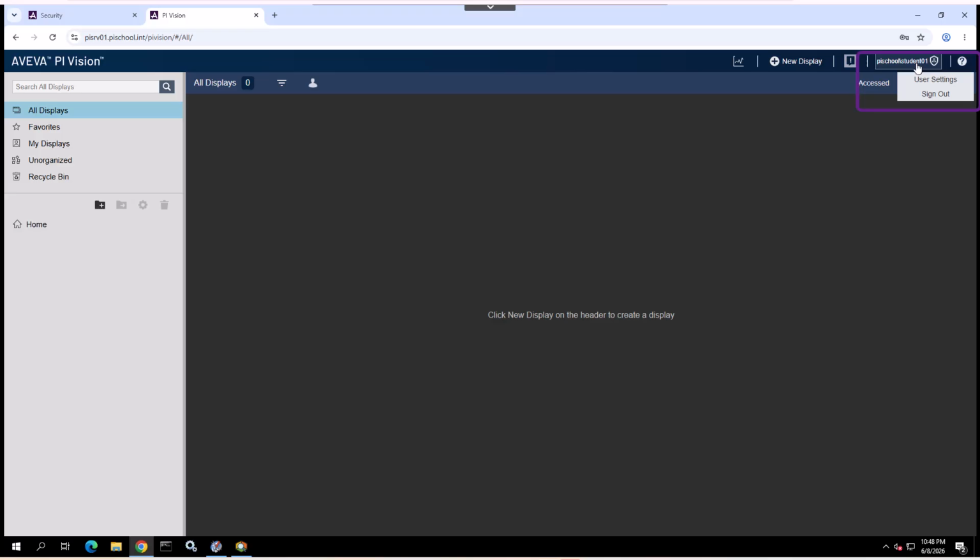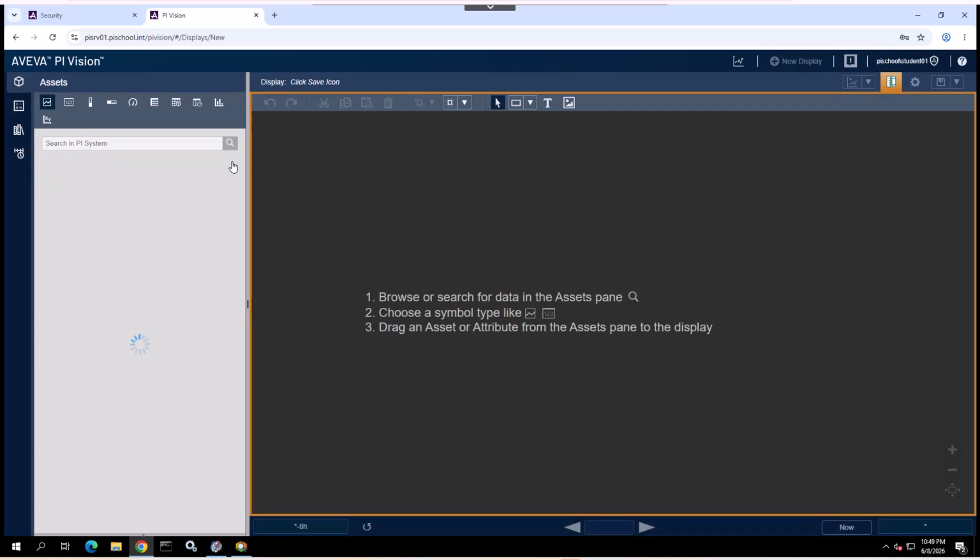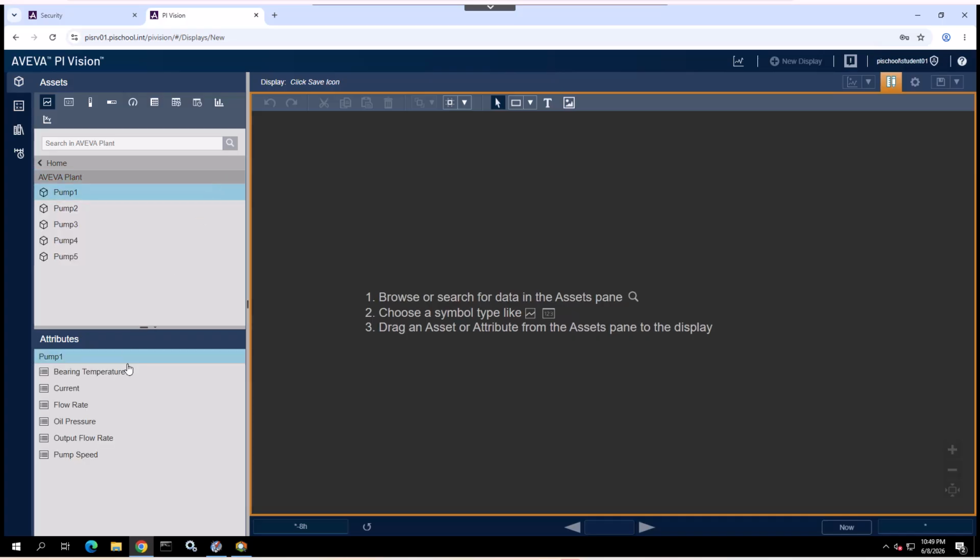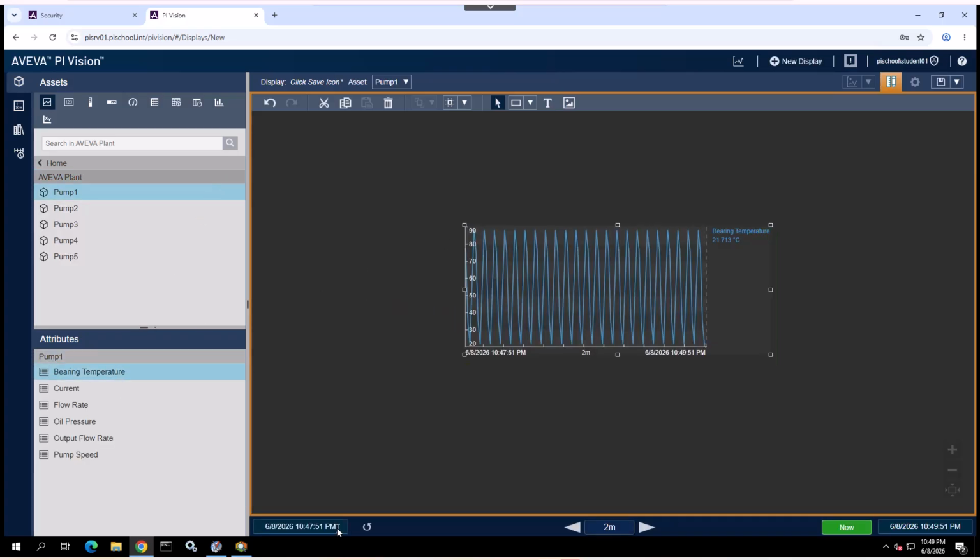You can verify this by clicking on your username and confirming that the option for Windows credentials is no longer available. For further verification, you can create a display and add some data to confirm that permissions are being passed through correctly.